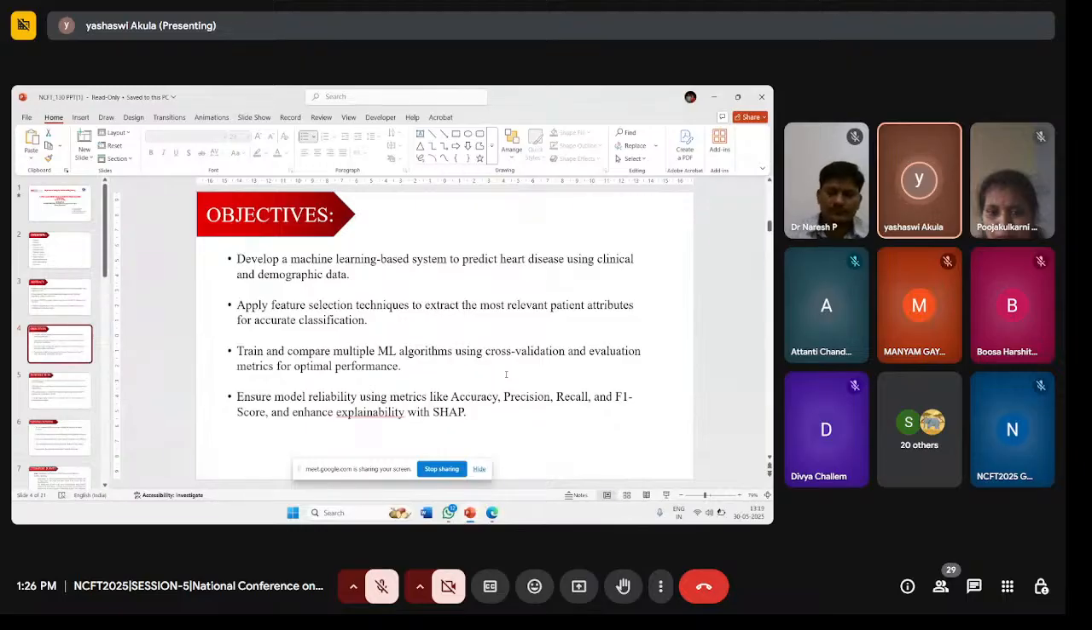Coming to the objective of this project, it is to create a model that can analyze medical data and predict the risk of heart disease. In this, we have used three powerful feature selection techniques: ANOVA, mutual information, and chi-square. These are used to find out which patient details, like age, blood group, blood pressure, etc., matter.